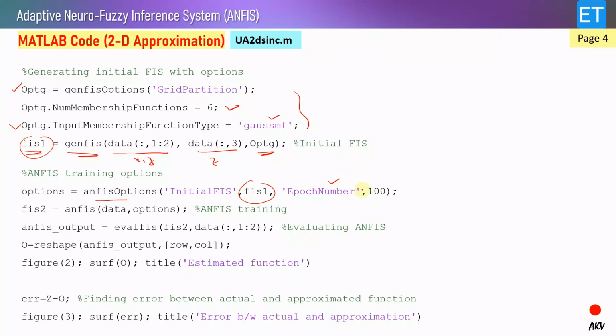So iterations will be done in the 100 epochs. You can change it as per your requirement. And now with ANFIS we are starting the training with all inputs and outputs, and then options given in this line. Once the training is finished, it will take time because it is more complex, because we are taking 6 membership functions and 100 epochs, right? Once the training is finished, this FIS2 is my trained model.